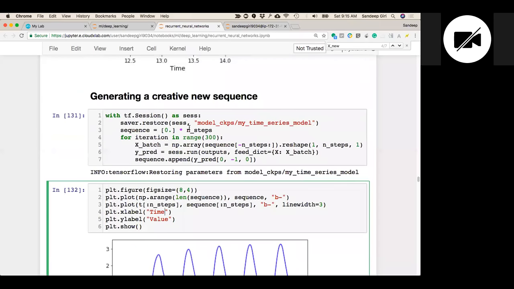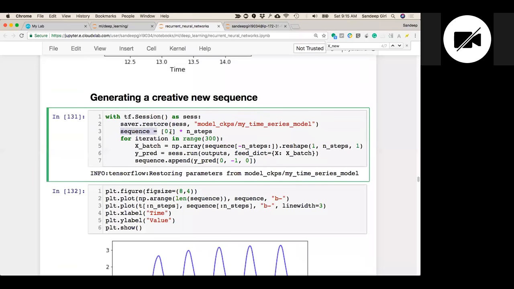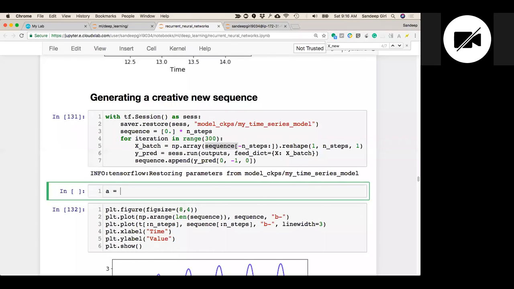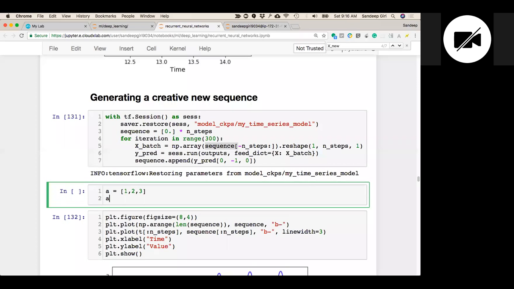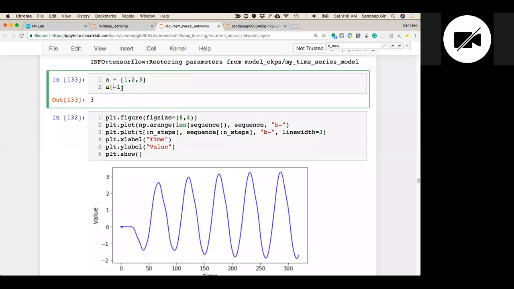So this one is clear, right? Here we are restoring, then this is our list of zeros, then we are iterating 300 times. Then here we are just picking the last n number of steps from this sequence. At any point of time, let's say we have an array A with 1, 2, 3. If we say A[-1], we'll get the last one record. If we say A[-2], we'll get the last two records.